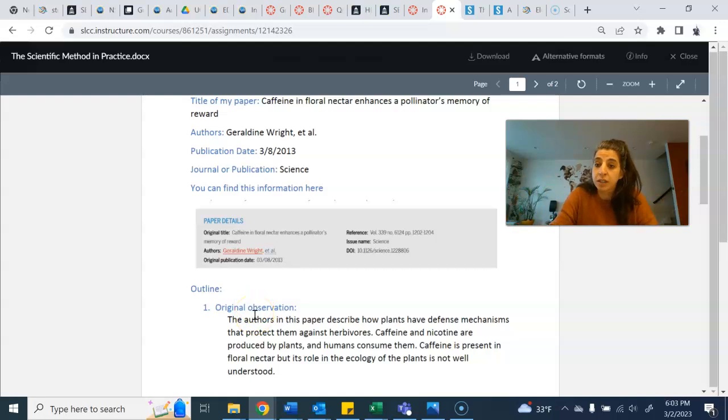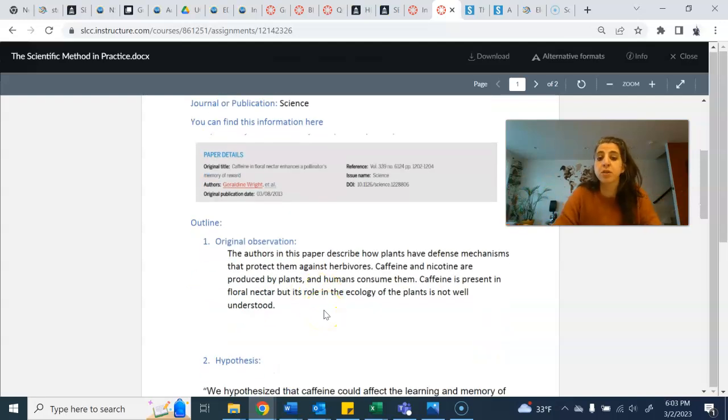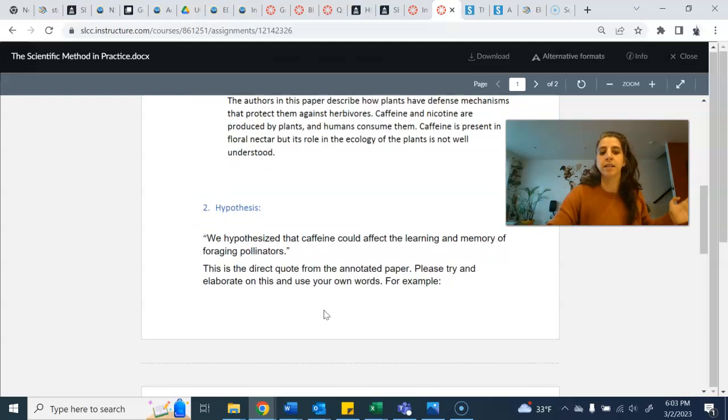So the observation is in there. The authors in this paper describe how plants have defense mechanisms that protect them against herbivores. Caffeine and nicotine are produced by plants and humans consume them. Caffeine is present in floral nectar, but its role in the ecology of plants is not well understood. So that's the observation. They observed. It doesn't mean that they went out in nature, like back in the day when Darwin went to the Galapagos Islands. It means that they observe the literature, they're thinking about these things, and they make an observation. Real life modern science happening.